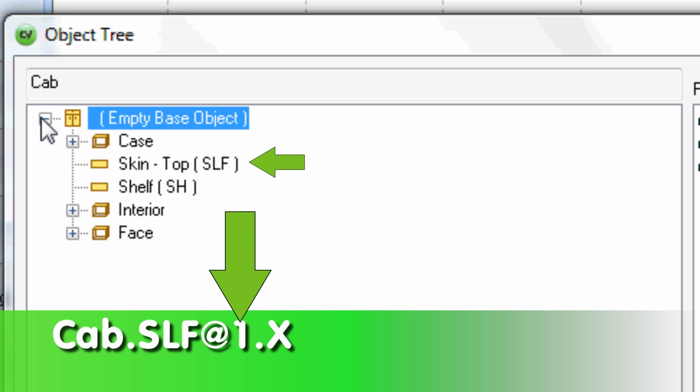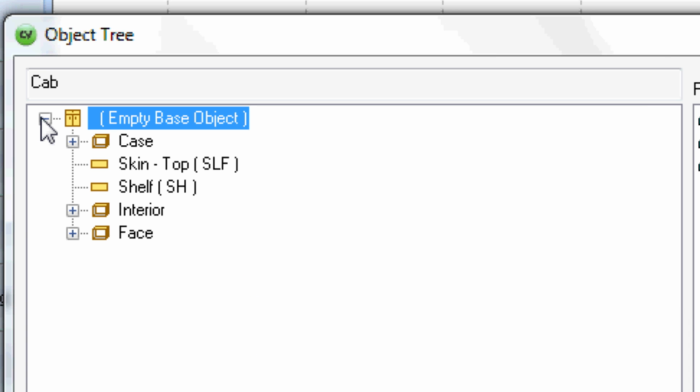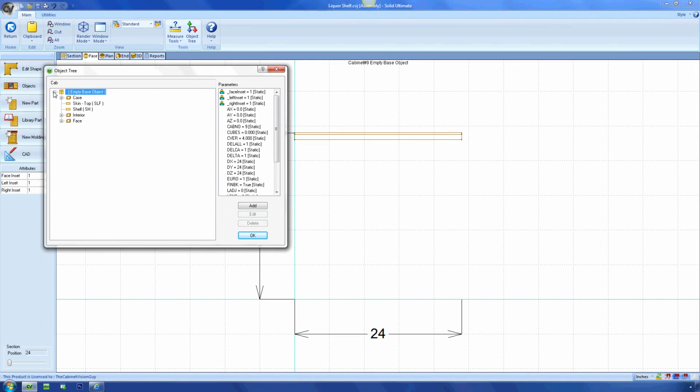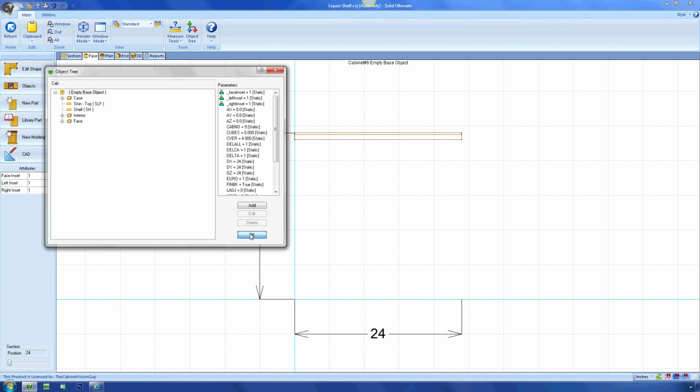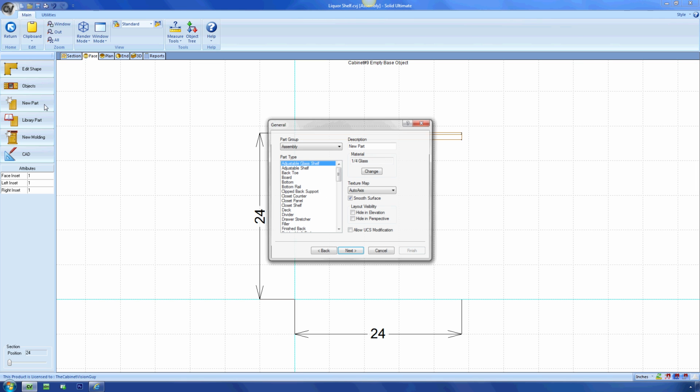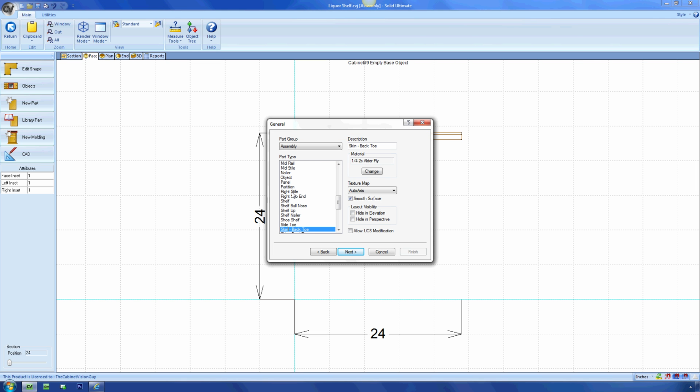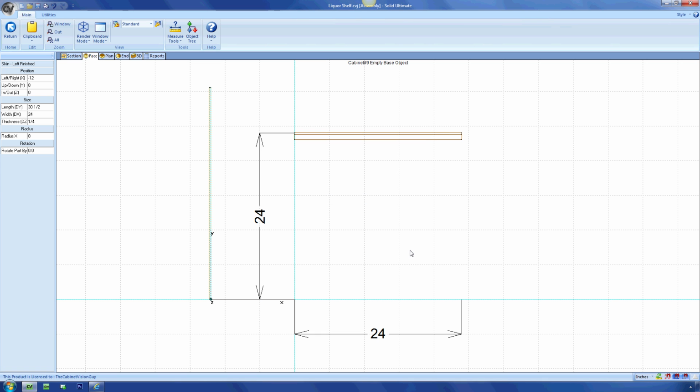Once CV finds that part, it then needs to grab the x value. We did pretty much the same thing with the y, dx, and dy values for the shelf. Now that we know what all of that means, let's close out of the object tree and start adding some more parts. The next part I want to add is the outside skin for the left end. So I'll add another skin left finished end part, set the orientation to left, and click OK.